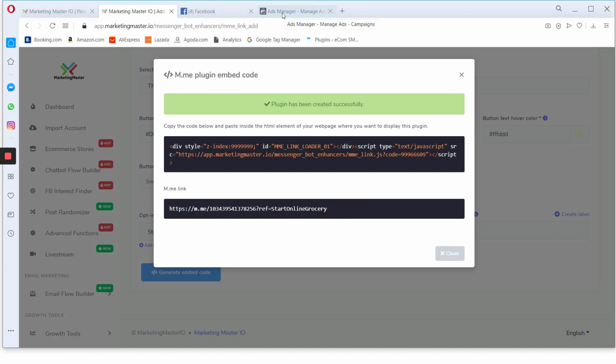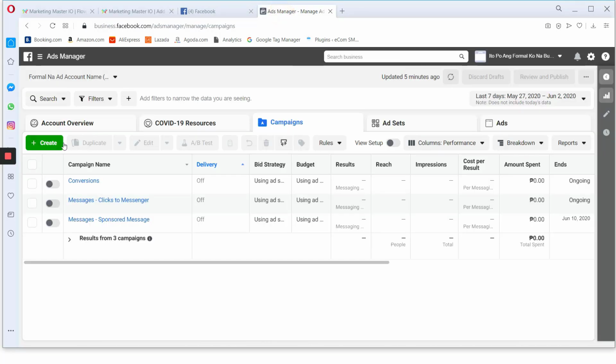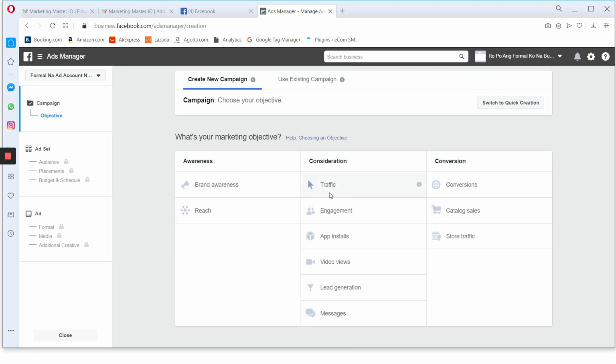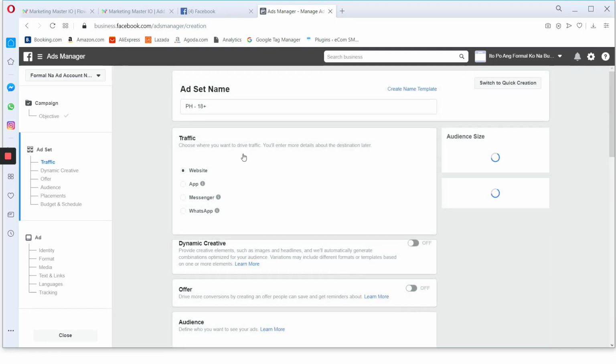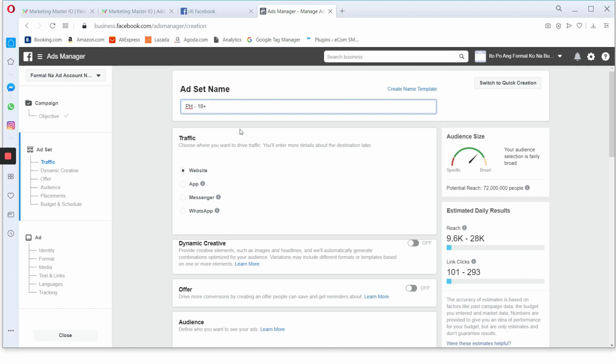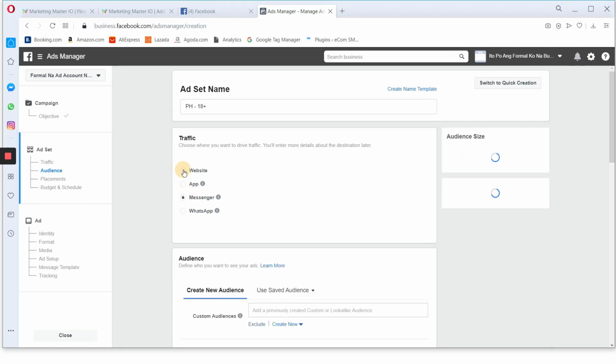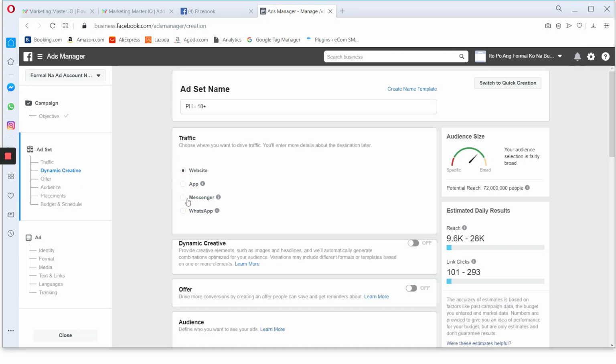So we can now go back to our ad account and create a new campaign, and this time we are going to use the traffic objective. You can put whatever name you want here, and after that click continue. Then on the ad set name, let's just say whatever. Since we are using the traffic objective, we can use messenger or website, but in this case, let's just use website.